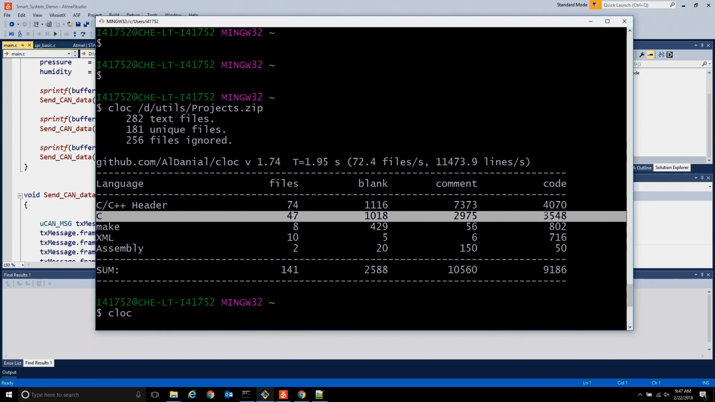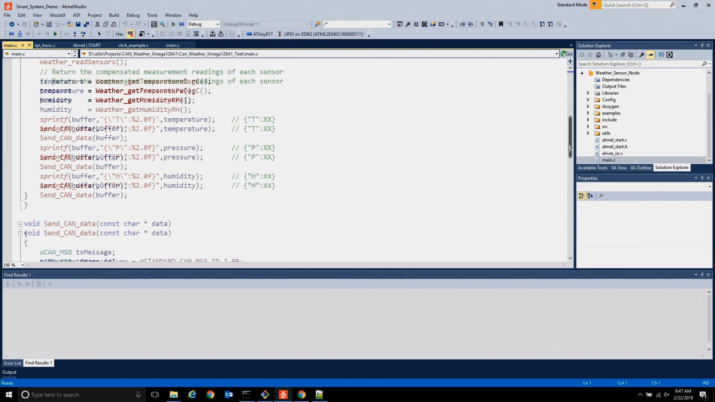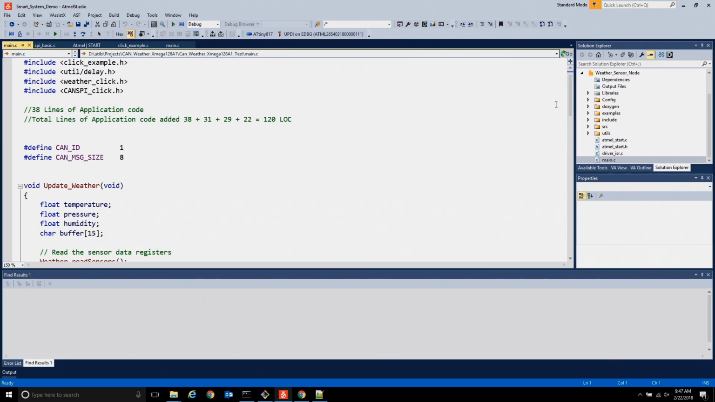Out of which I have added 120 lines. So out of all of this code, this 3,548 lines, you only wrote 120 application lines? Yes. Wow. So it's like 4% of the code that I have added for the application specific. The rest of this was generated. These are tested quality codes that we provide to the customers to get started.